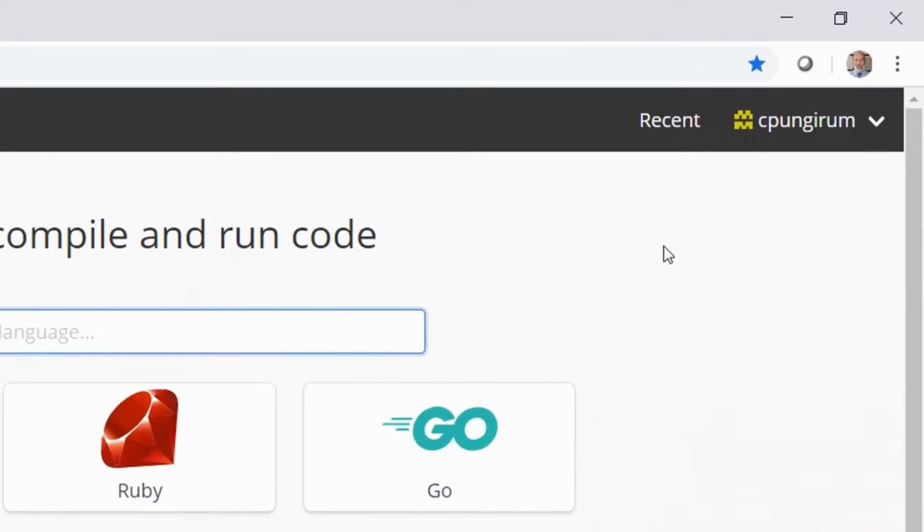If you haven't registered yet, I suggest that you do sign up, so this way you can not only save the programs, the codes that you're going to be writing, but also you can access them by going into your username and then looking down here. You're going to see My Programs.